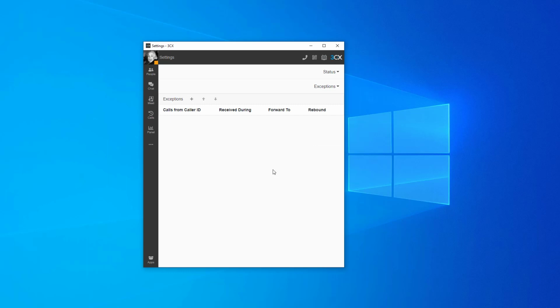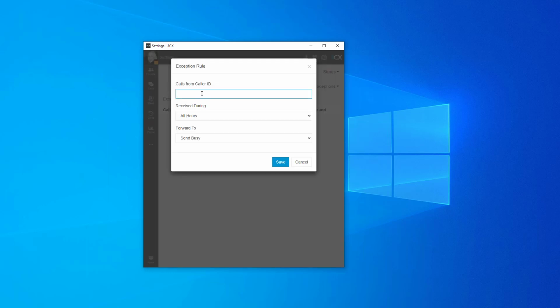The last option is exceptions. Exceptions let you override the availability states to allow, block, or transfer calls no matter what status you're in. This is something that should be used sparingly, as it can cause problems if you forget you have rules in place. To add a rule, we click the plus symbol here.